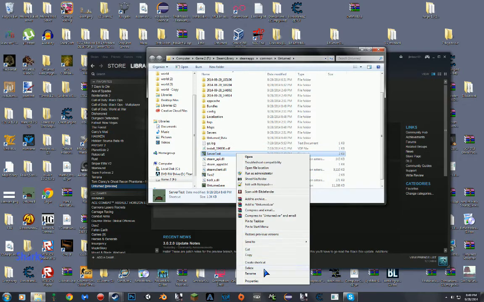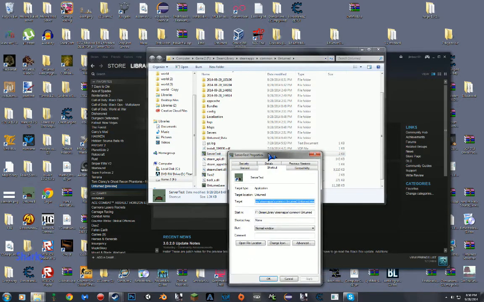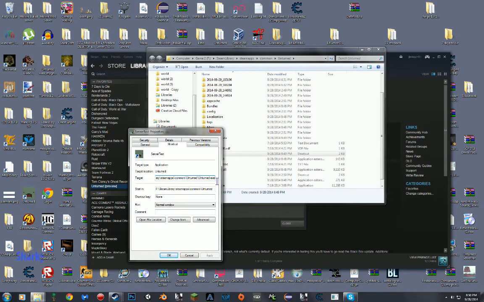Now this should be it. And then right click on that and go down to properties. Once this is here, if you do not already have a quote at the end of this, put a quote. Now what you want to do is space dash no graphics space dash batch mode.